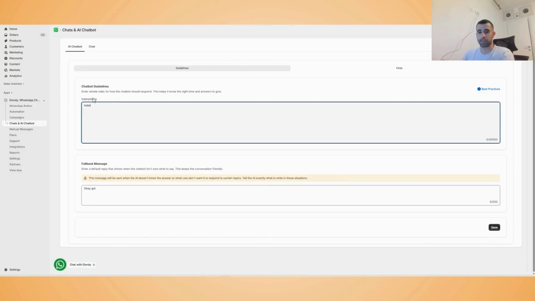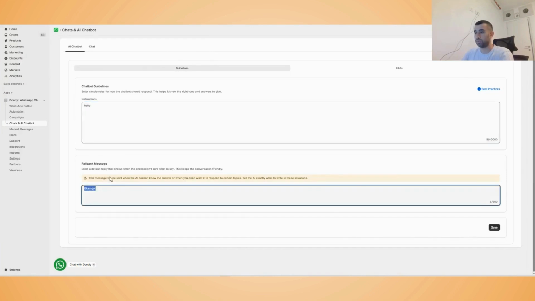So when you have a new employee, you need to give him instructions, guidelines. What do we do? What do we sell? How to react in each use case, when someone asks for a refund, a big use case. Just explain what the flow is, and you can write here all the things you want your new employee to know. Then you have the fallback message.